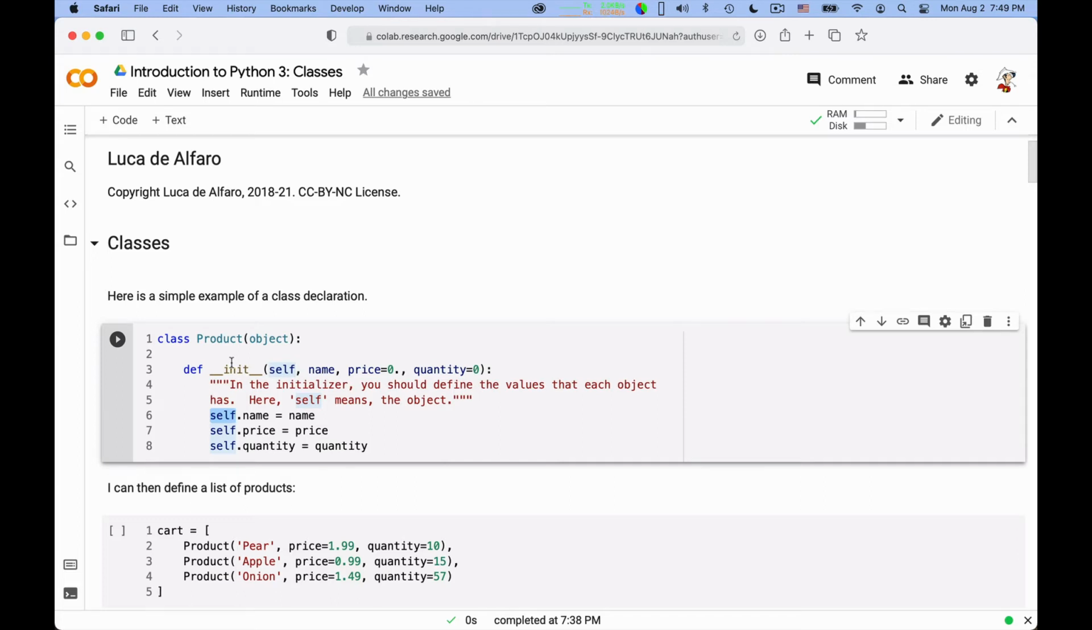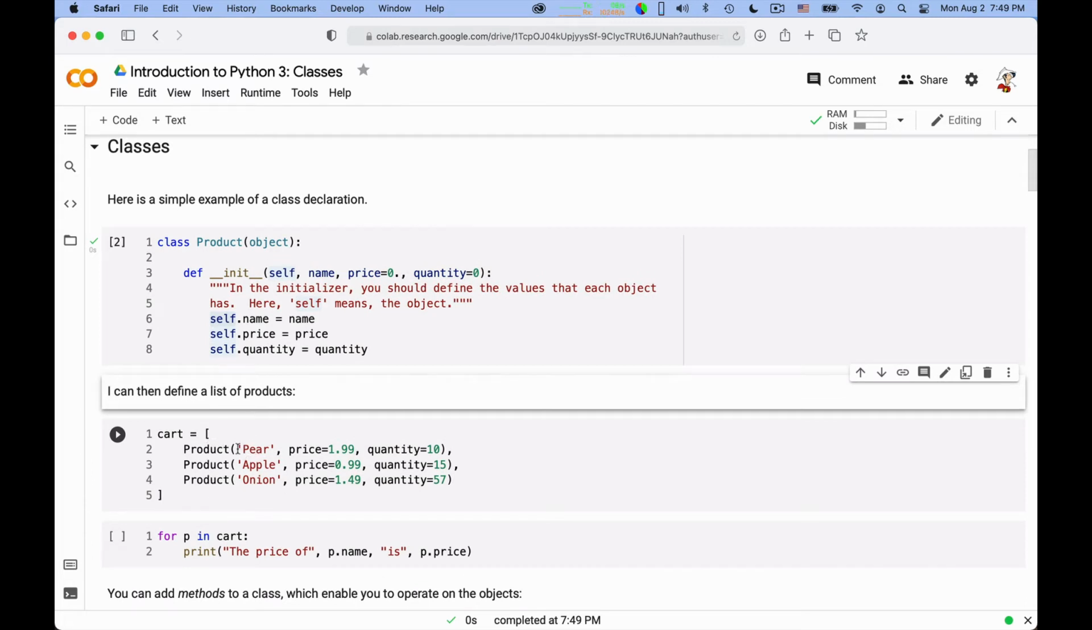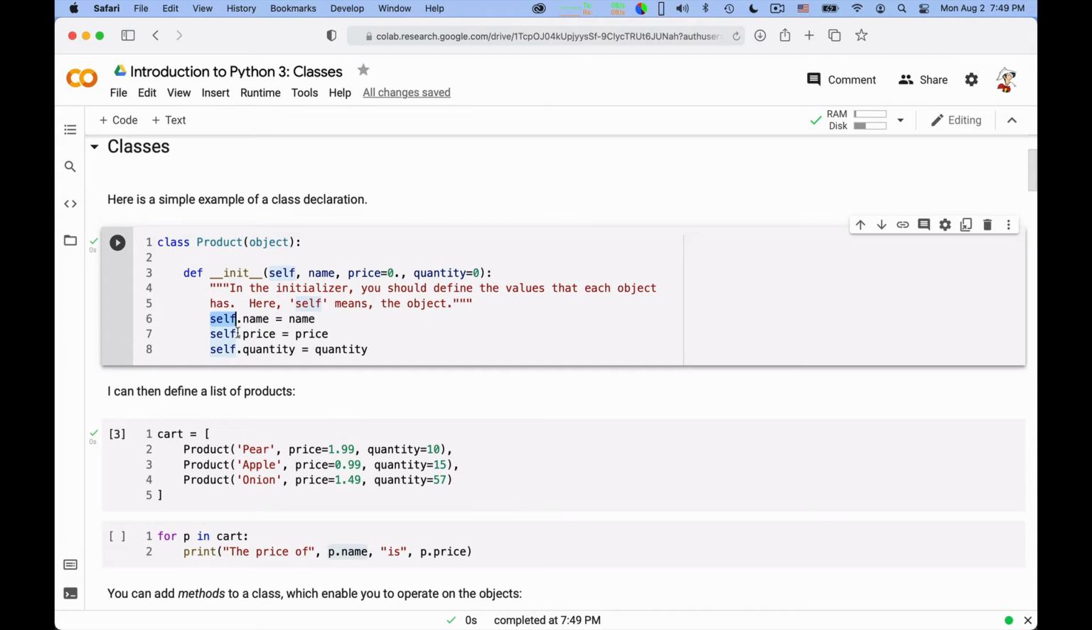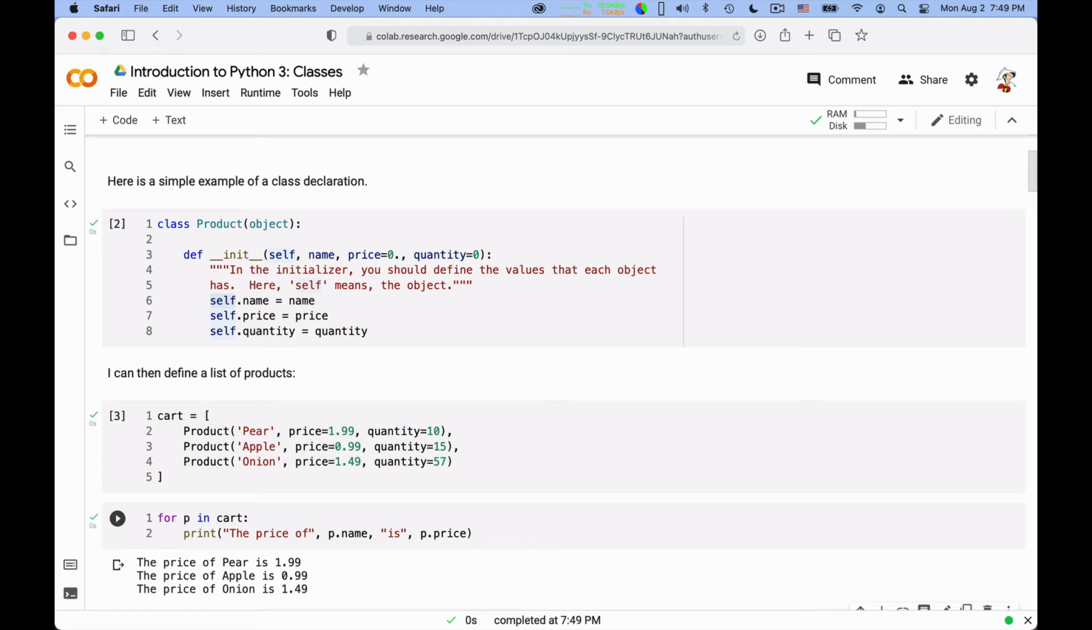So if we define these, we can create a list of products. You see I created 3 products by passing values to this initializer. So I say pear with a certain price and quantity, apple and onion. And then I can, for example, print them. I can iterate over the list and say the price of p.name is p.price, and this works because I have defined the .name and .price attributes of a product, right?